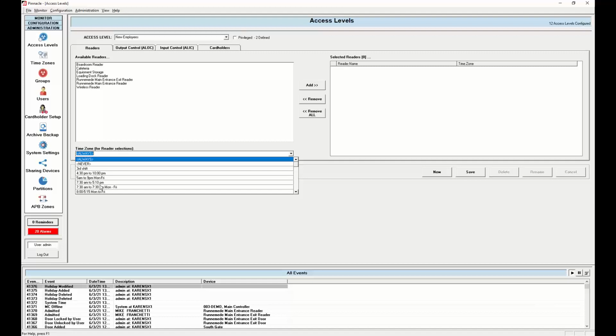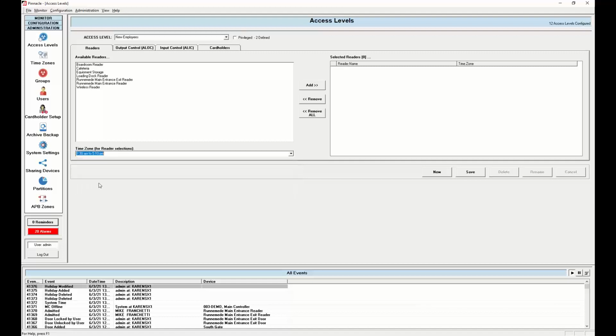So I'm going to say from 7:30 till 5:10 for my new employees. They can get in the cafeteria. They can get in the main entrance. They can go out the exit reader at the main entrance because I want to track who's leaving the building, maybe because you've got muster reports that you want to run. And just by double clicking on that, it's grabbing the time that was sitting down below and now has put those 3 readers into this access group with the times associated with it on the right.